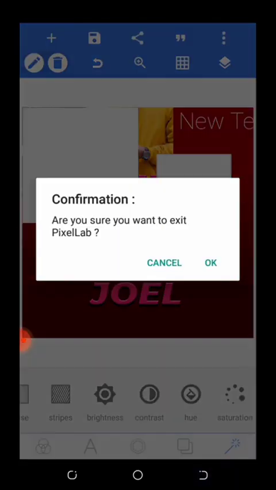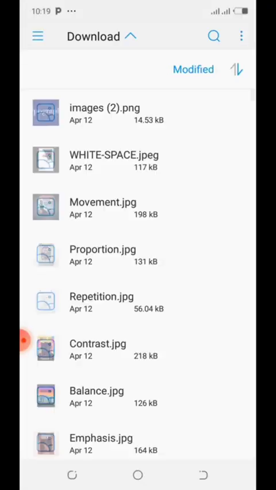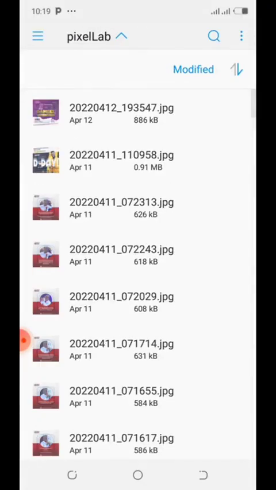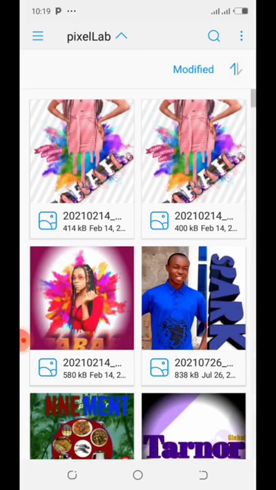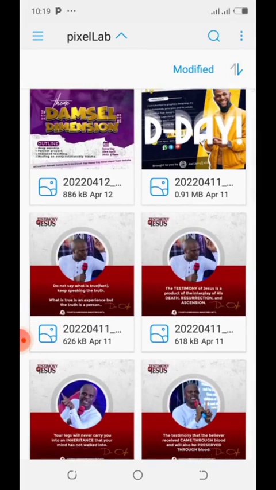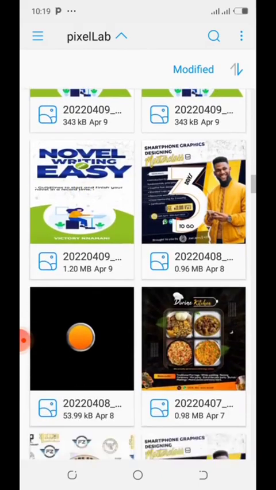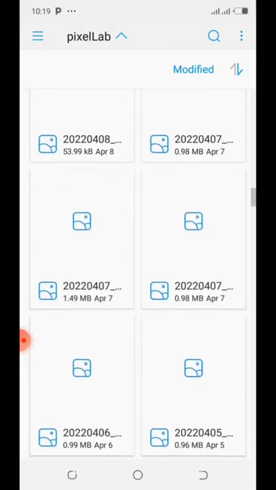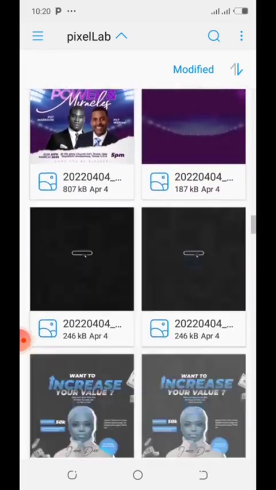So as we engage in the app, how do you know how to use this app better? It is by constant practicing, as we keep on designing with it. Let me go to the Pixellab folder. See the Pixellab folder, grid view. See some of the designs I achieved lately, April 12. As you engage the app, you will begin to get accustomed to it.